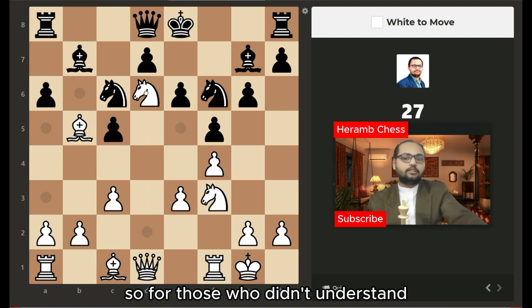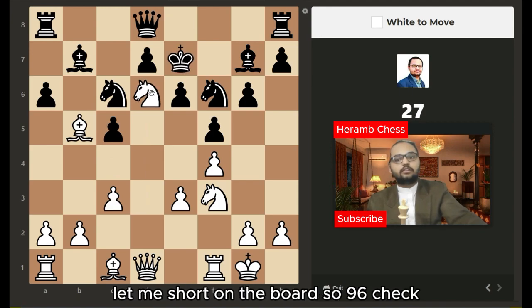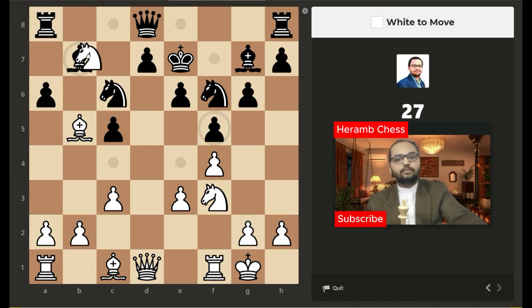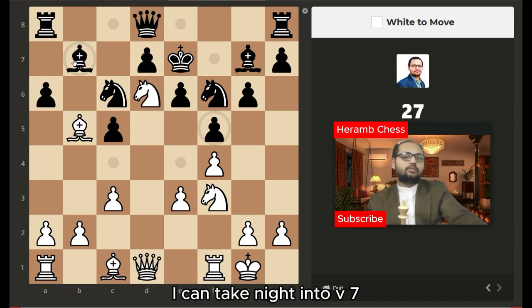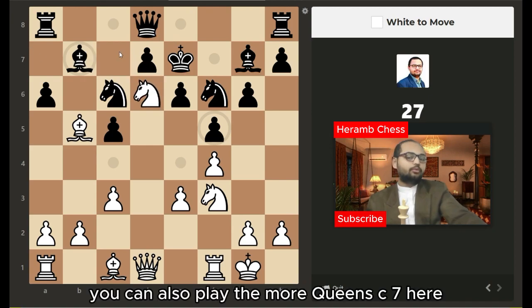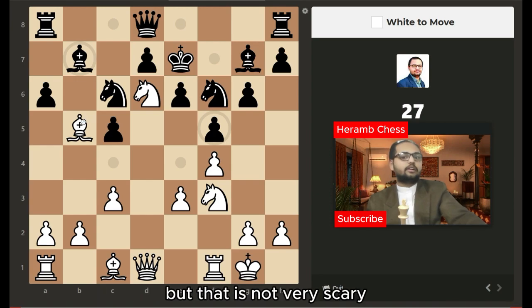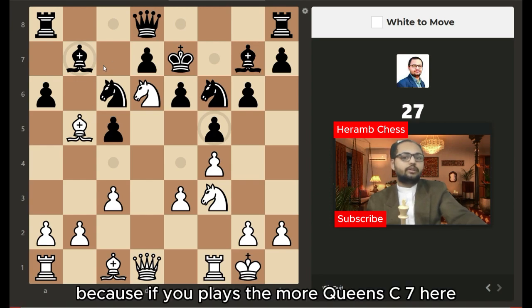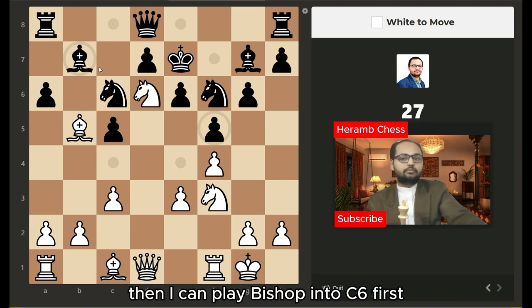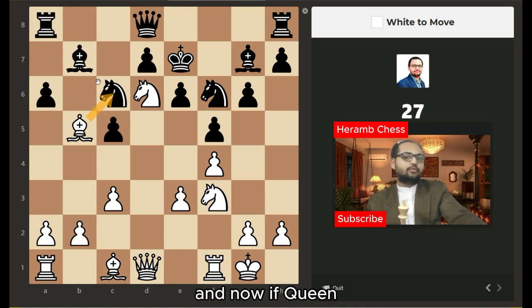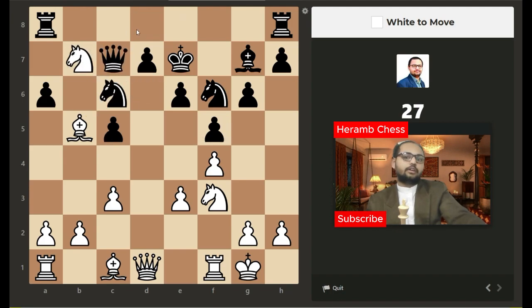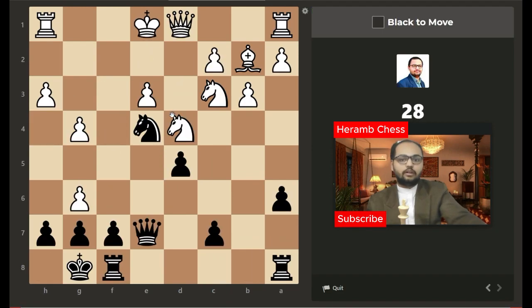Okay, so for those who didn't understand, let me show it on the board. So knight d6 check, I can take knight into b7. He can also play the move queen c7 here, but that is not very scary, because if he plays queen c7, then I can play bishop into c6 first. And now if queen into c6, I will play knight a5, and if he plays d into c6, I will play knight into c5. So he plays queen c7, I just take, and knight to a5. Okay, and I win.